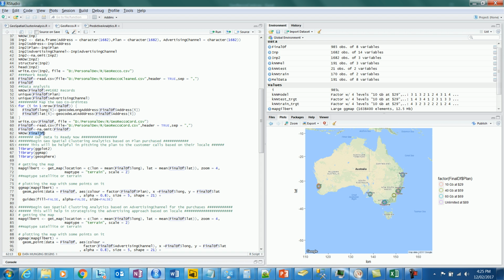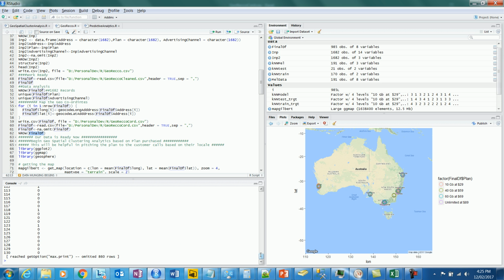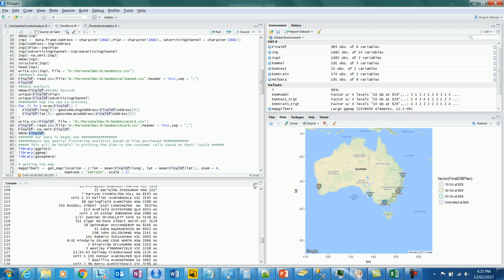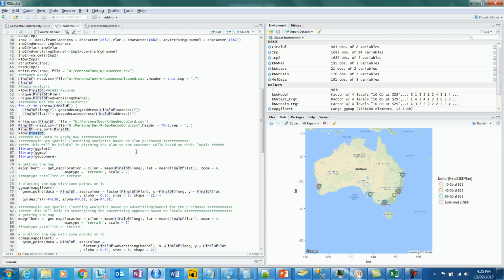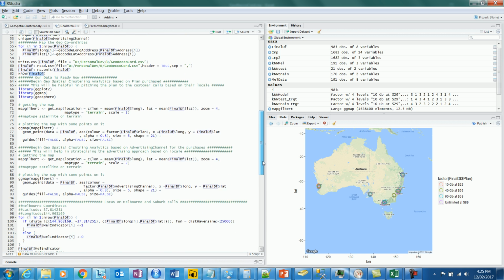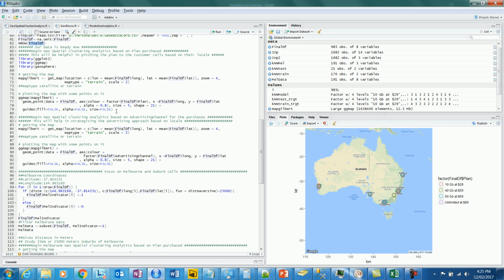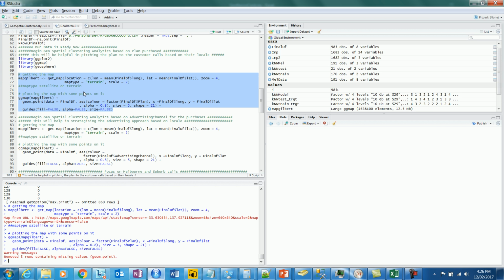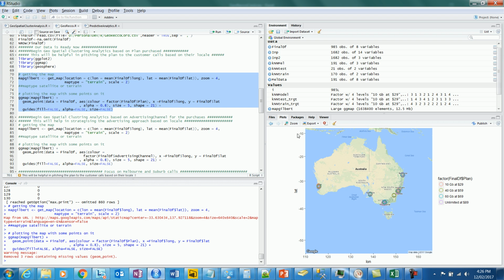Once we are done with this, our data set has the cleaned data which we can work with. Now we're ready with the data. What we do first is plot them and see. First we are going to work on the plans that the customers have purchased so far. Let's plot them on the map of Australia, and then take a look.